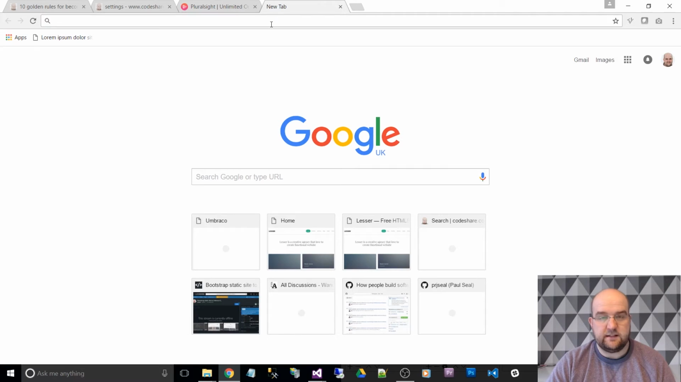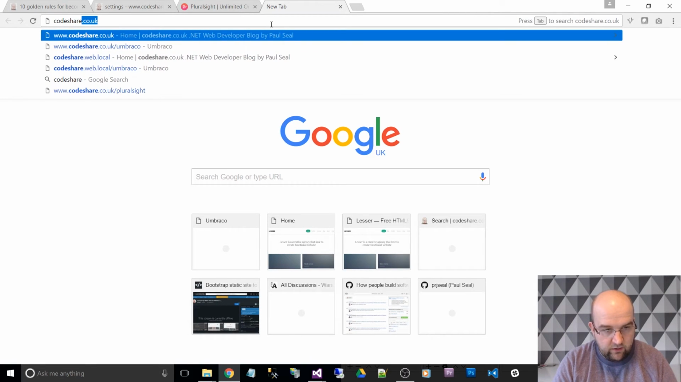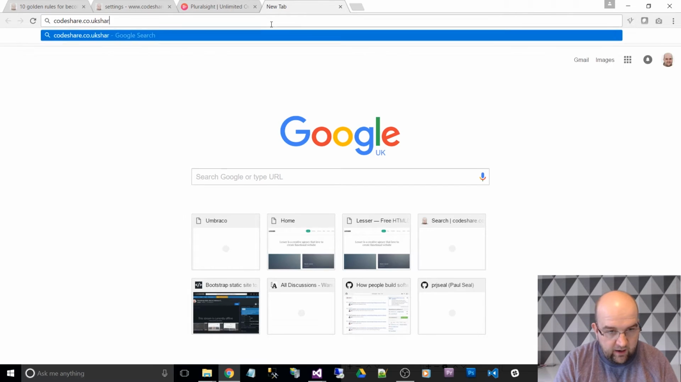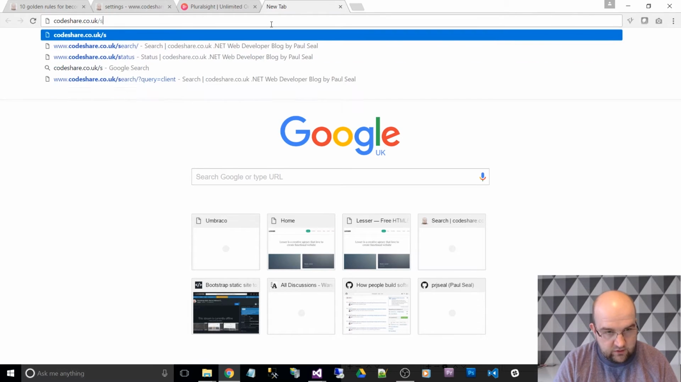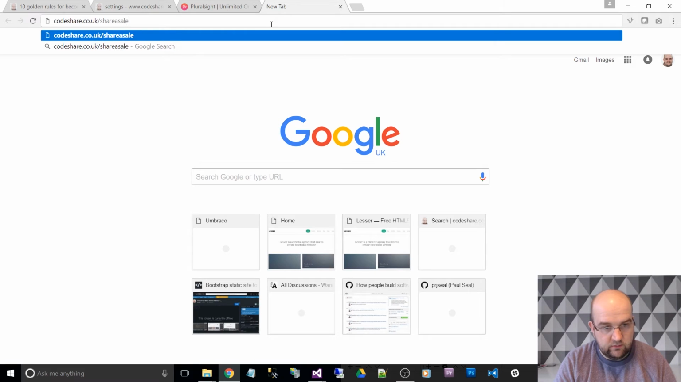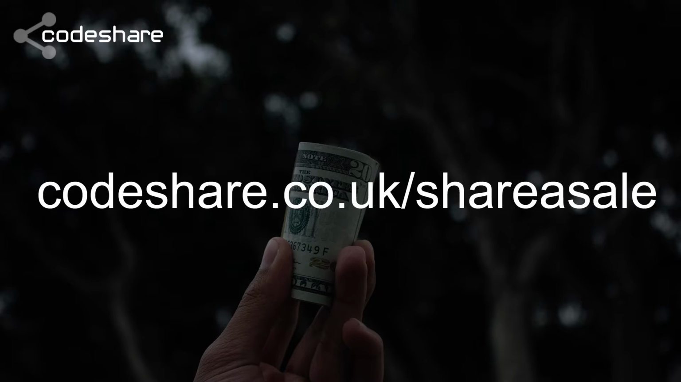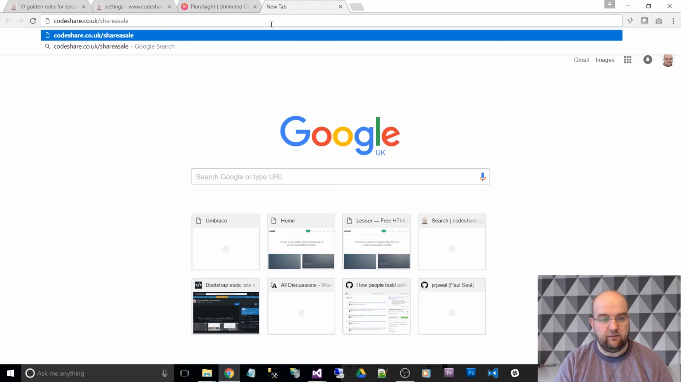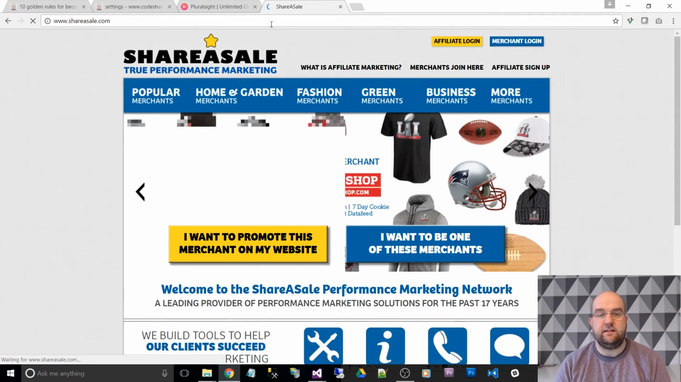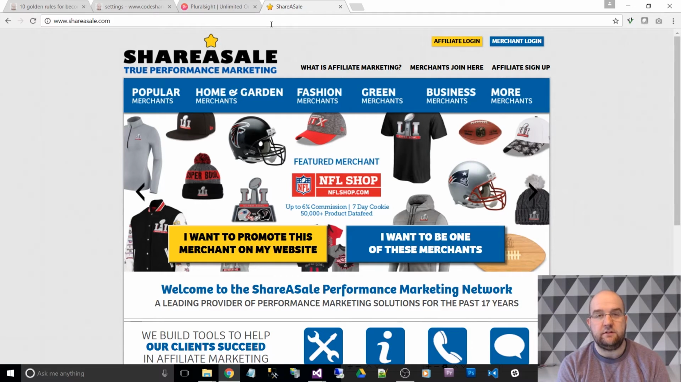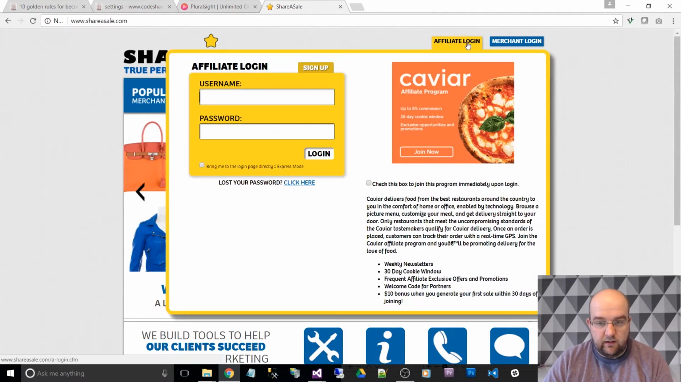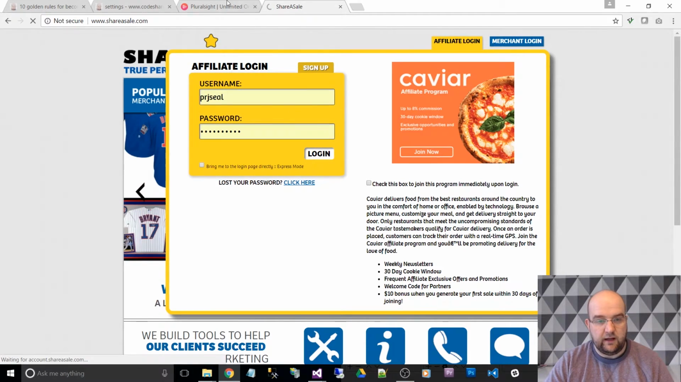So then the other thing is to be able to set up as an affiliate for them. If you just go to codeshare.co.uk/ShareASale, that's it. So ShareASale. If you do that, that will take you off to the site that I registered with to be able to do these affiliate ads. So I click on that, I put my details in, and then log in.